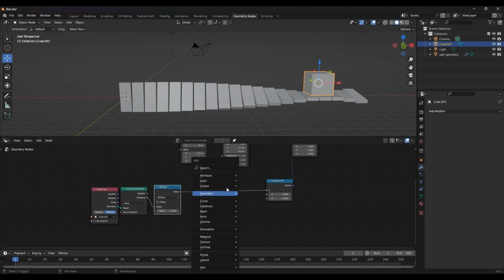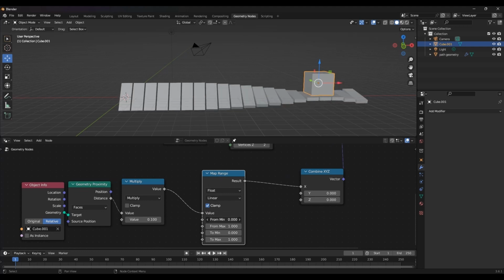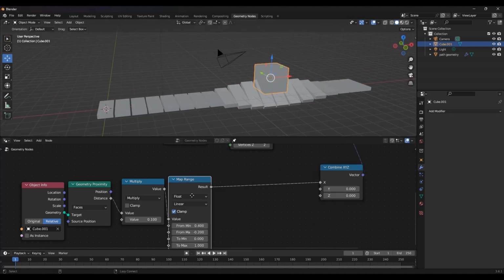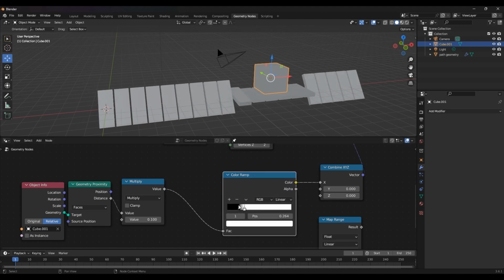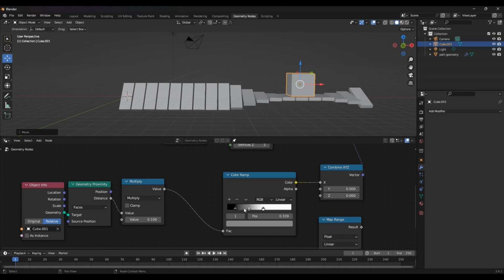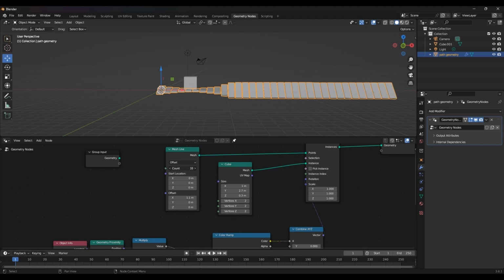We can even manipulate the effect further. We can add a map range and tweak these values and select how far it will affect or how much. There is no specific range though, you have to test and find the right values for your needs. Let's remove it, we can also add a color ramp and customize it. I think it looks good. Increase the counts.